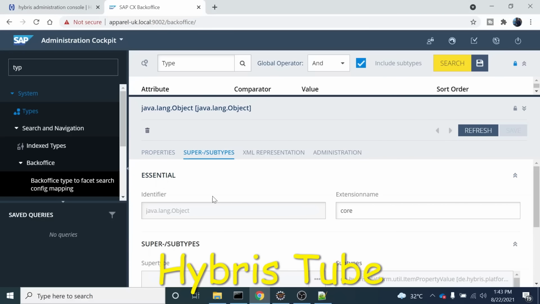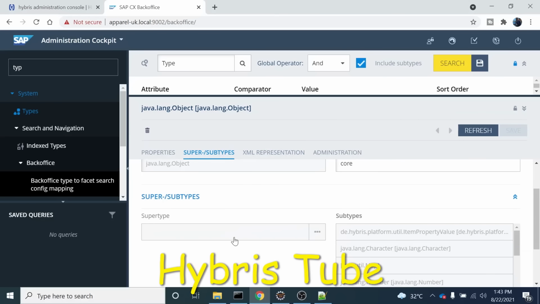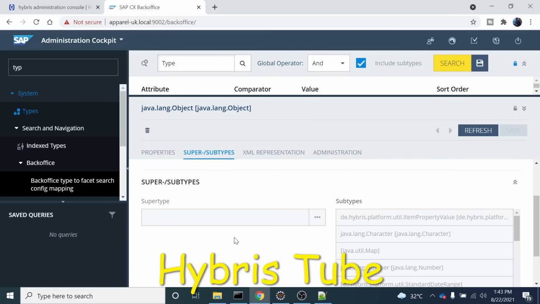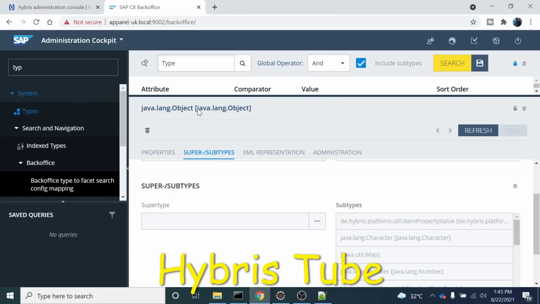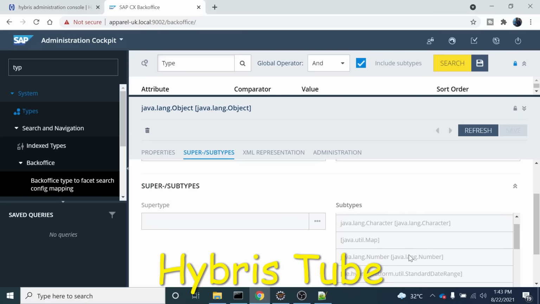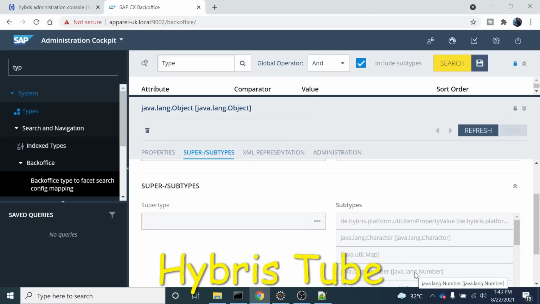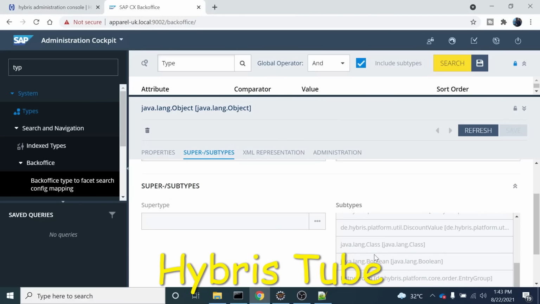You can see over here whether there is any supertype or subtype as well. Just carefully notice the subtypes of java.lang.Object: these are all subtypes, like Character is a subtype, right? Number is a subtype, Map is a subtype. These are all the subtypes of java.lang.Object, but there is no supertype of java.lang.Object. We will be using this concept once we explain the redeclare is equal to true attribute in items.xml. So just take care of this subtype concept as well. I hope, guys, this is clear to you.